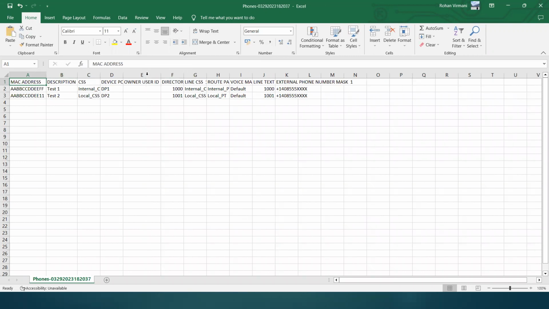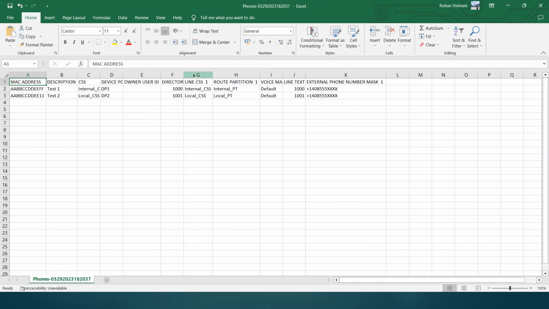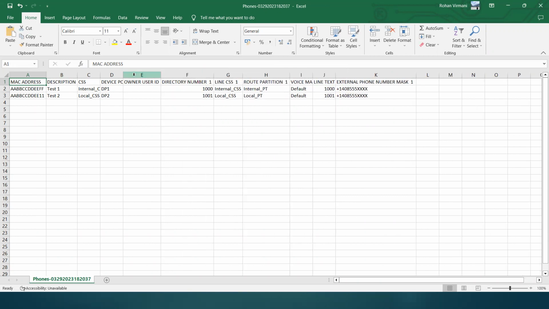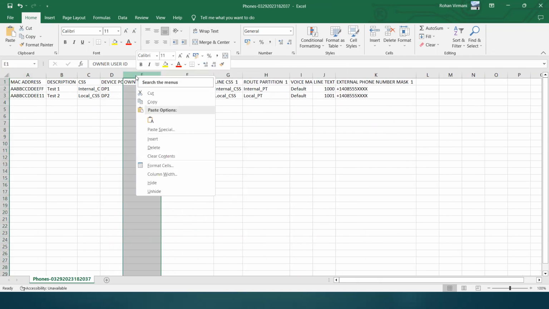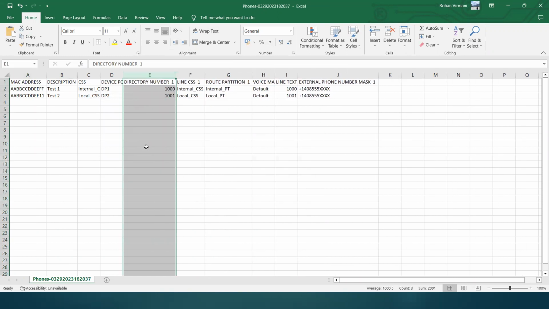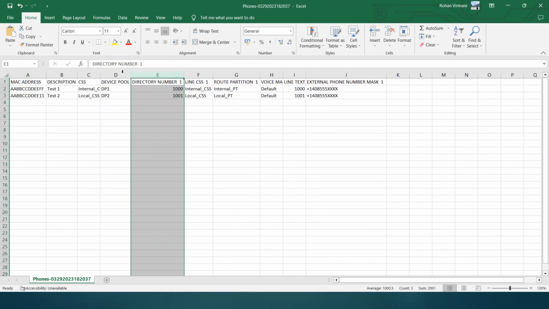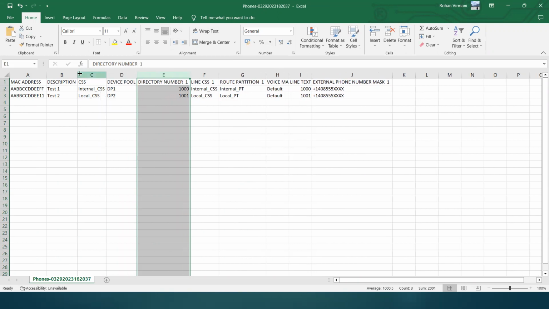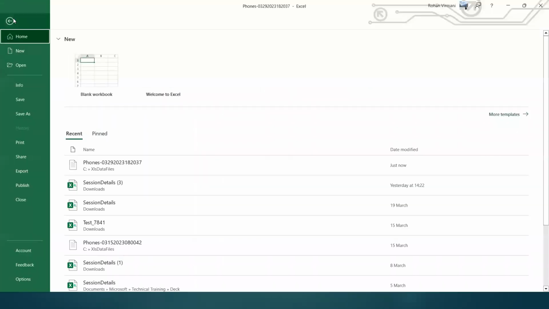Now here I didn't choose the user ID, right? So I can do one thing: I can just leave it as is, or I can remove this column from here also, like this one. I can remove the whole column. I deleted it because now this is my Excel file, right? Device pool, CSS, description, MAC address, everything is coming up here, right? So let me just save this file.